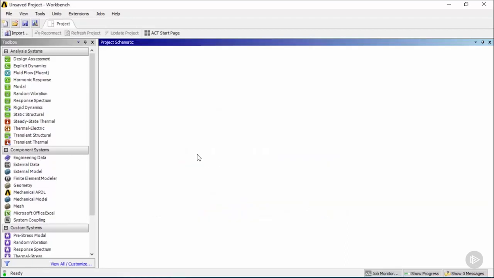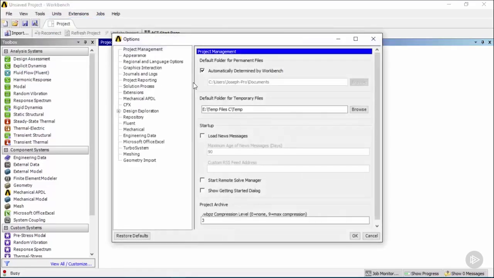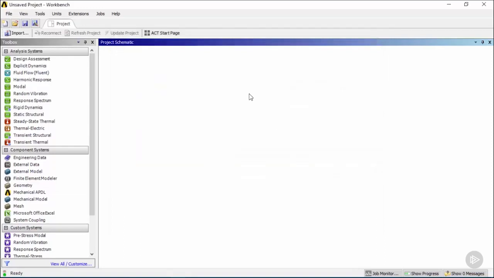If you ever want to bring this page back up, you can always go into Tools, Options, and under the Project Management tab, you will see here the checkbox for Show Getting Started dialog. You can go ahead and check that, and then click on OK, and then every time you restart Ansys, you'll always get that page back up again.